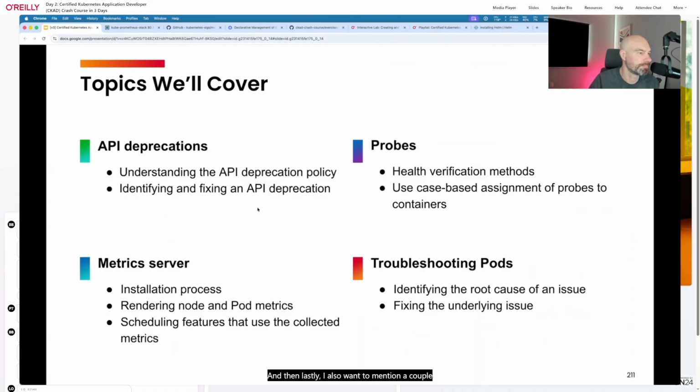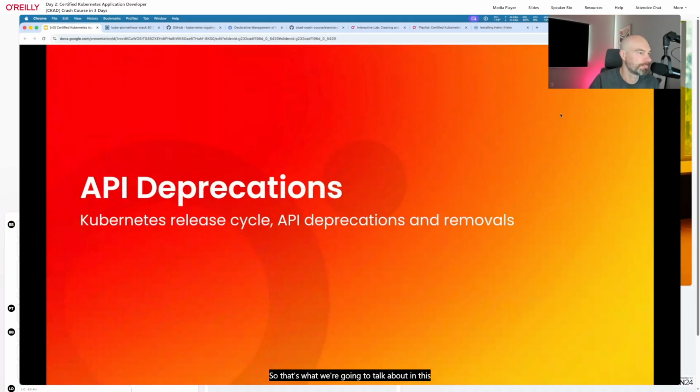And lastly, I also want to mention a couple of things on troubleshooting pods. If something goes wrong, how can we identify the root cause, and how do we fix the underlying issue? That's what we're going to talk about in this section. And I want to talk about API deprecations as the first topic here.